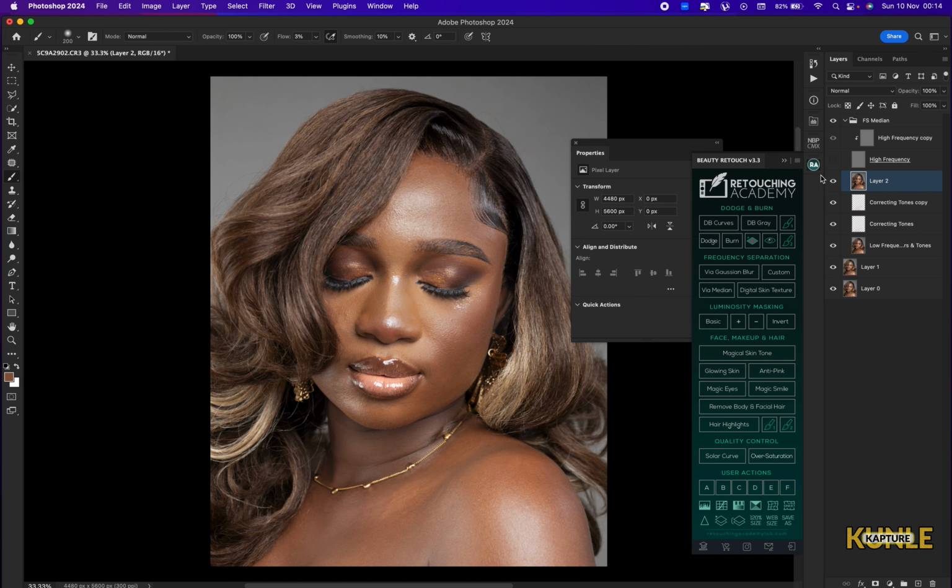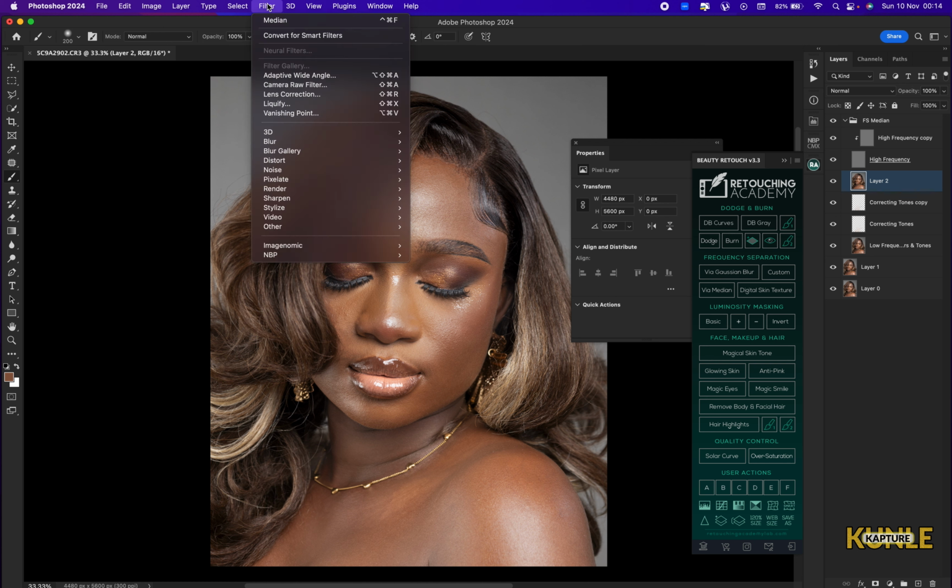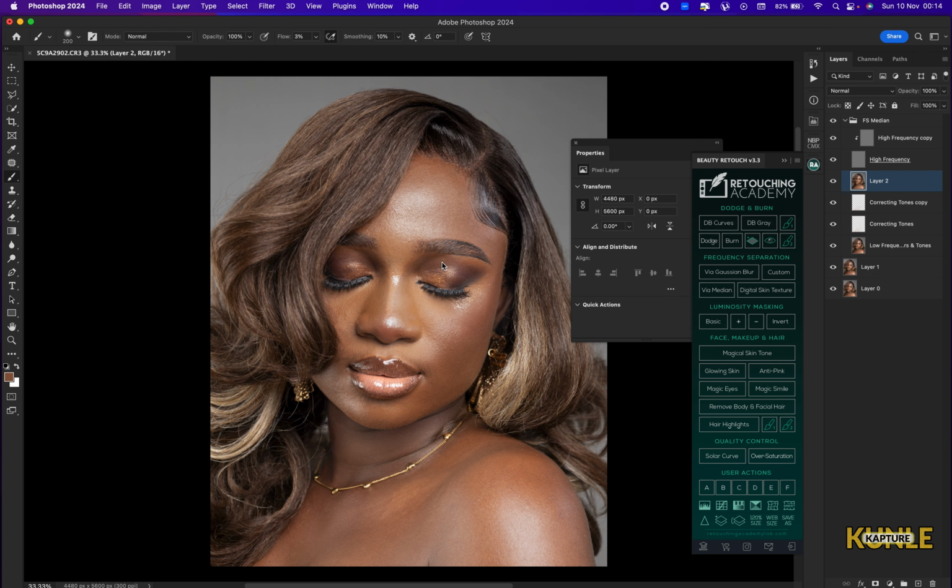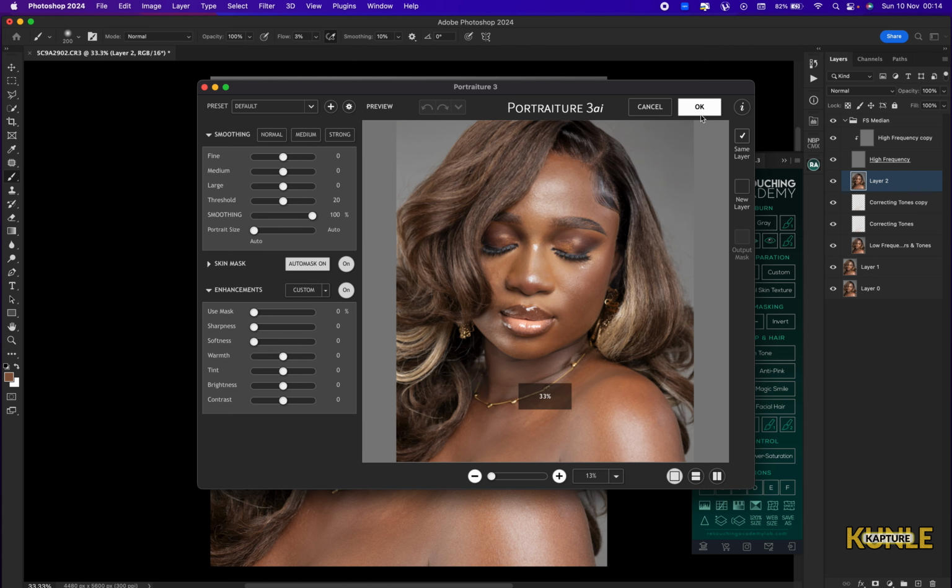Then the next thing I'll do is I'll turn on the high frequency, then I'll go to Filter, then I'll go to Imagenomic Portraiture. If you guys need the action that is going to automatically add Portraiture inside frequency separation, I have created a video on it. You can check the description for the video. So I'll click on Portraiture. All right, so I'll just press OK.